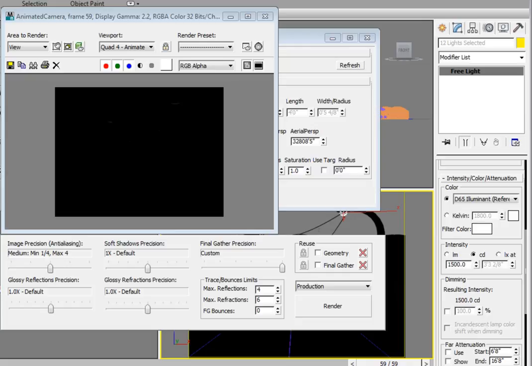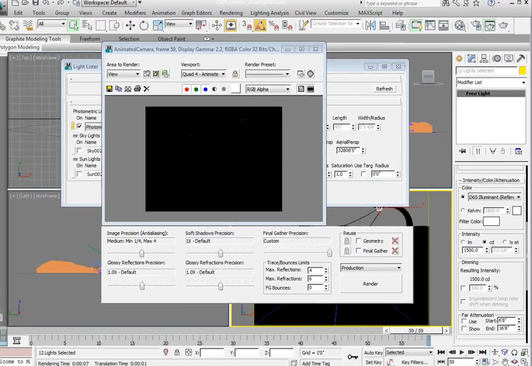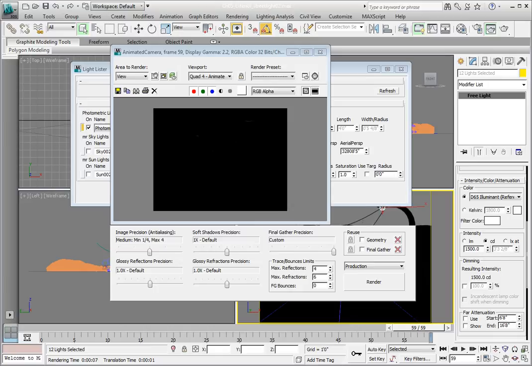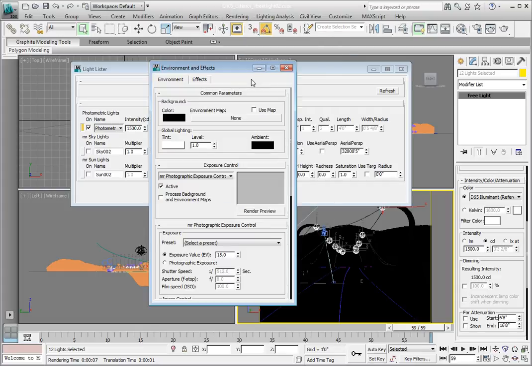If we render this scene though, you'll notice that it's completely black. We've turned the lights on, but there's still nothing rendering in the scene. The reason for this is that our exposure is still set for daytime exposure, which means that the iris of our camera is closed down to a point where it's only letting in a little bit of light during the day. We need to fix this. At night, we need to open the iris of our camera and expose for a night scene. Close the render frame window, and in the rendering menu, select the exposure control option.